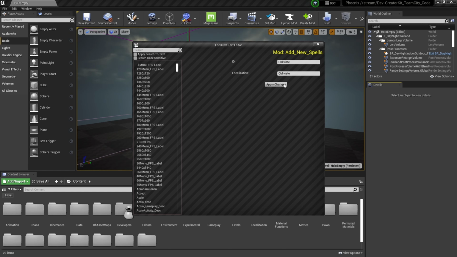So we'll hit Apply Change, and next we'll set the description. The description is going to have the same registry ID, but it's going to have _DESC for description at the end. And then for localization, we'll put what we want to show for the spell description. I'm just going to say, I forgot what this spell does. Then we'll hit Apply Changes and close out of this.